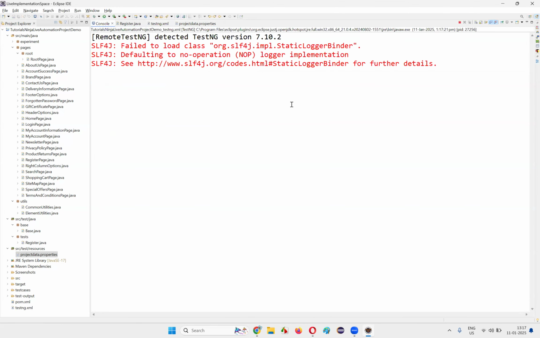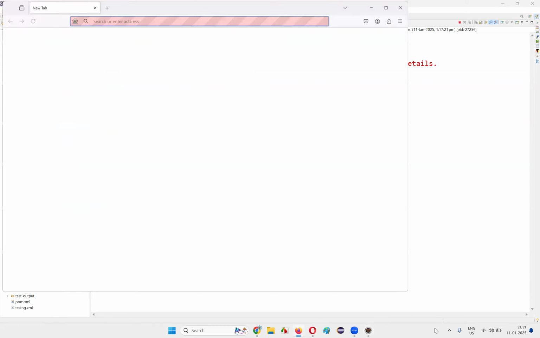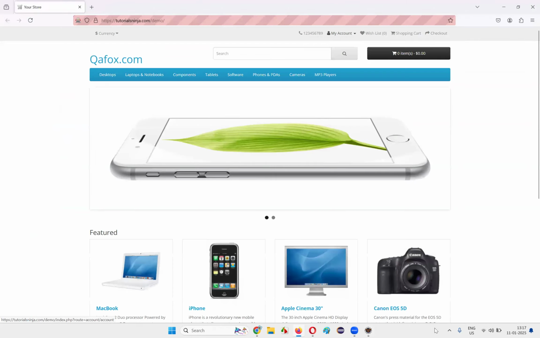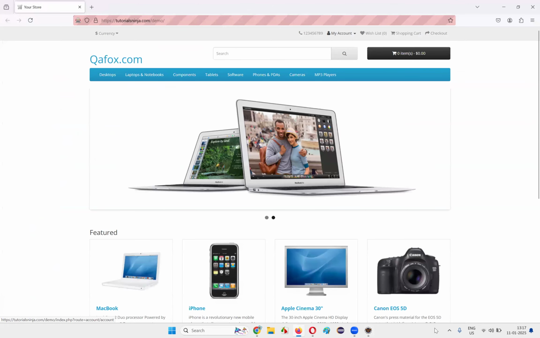Next time, whenever needed, we'll run on the Chrome browser. Because we need to take care of the cross browser testing also. Whether in all the browsers your scripts are running or not, we have to verify. Okay, that's the reason.